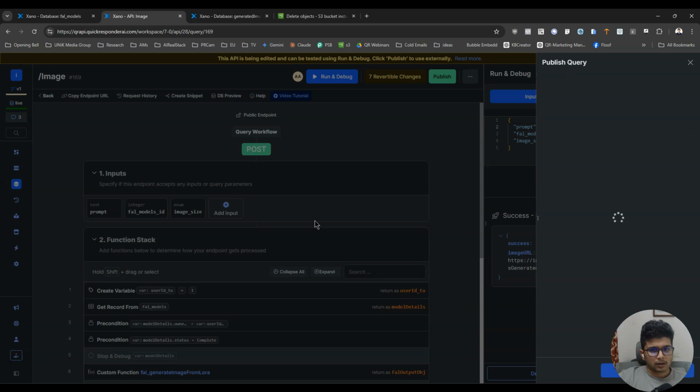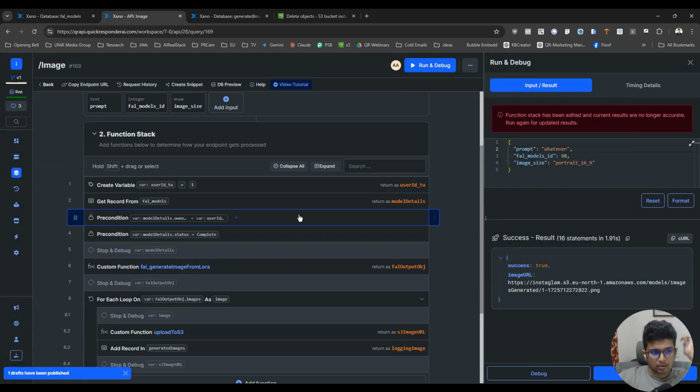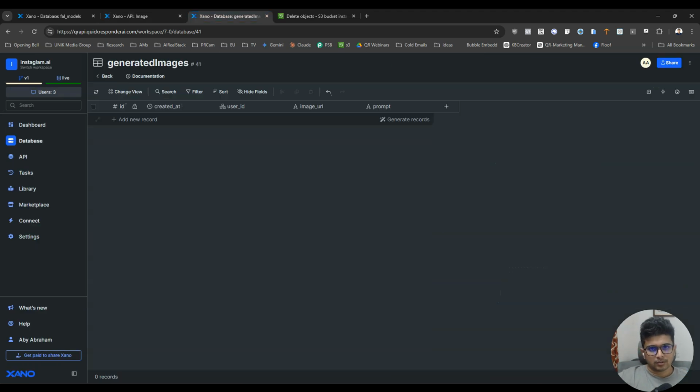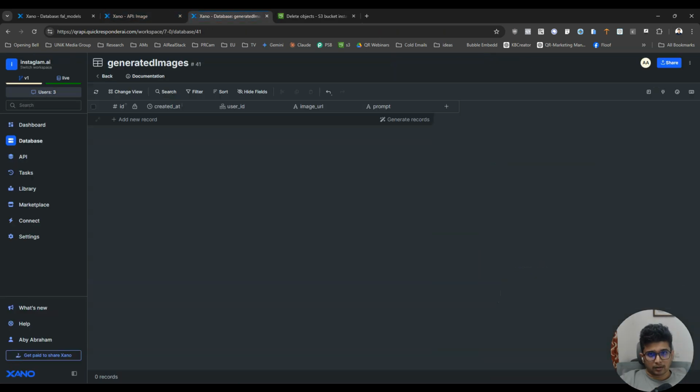So that is our backend for creating an image and deleting image, I think. Very similar. We'll just remove it from our database, and we will remove it from our S3 bucket.